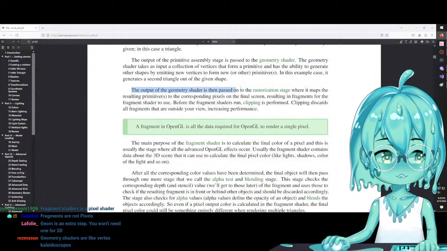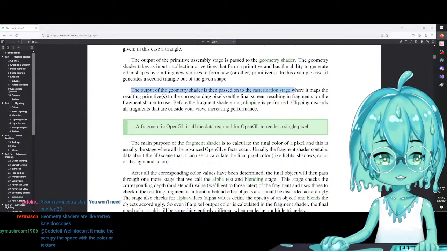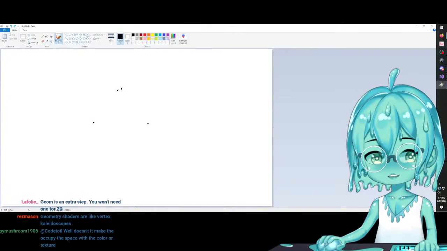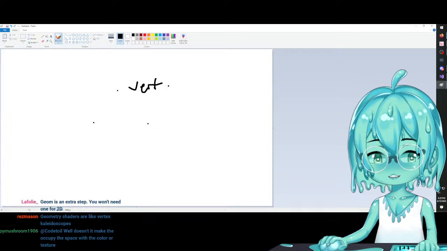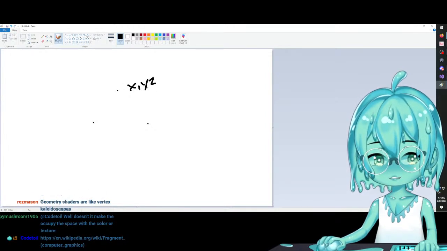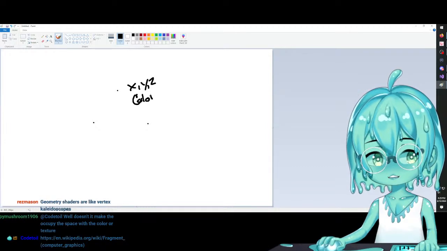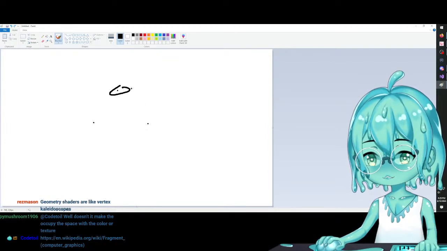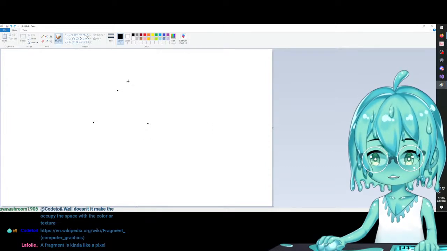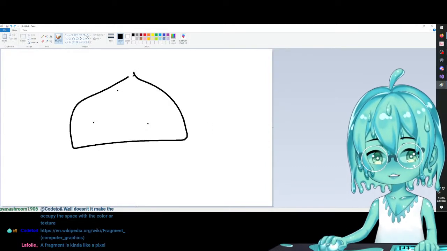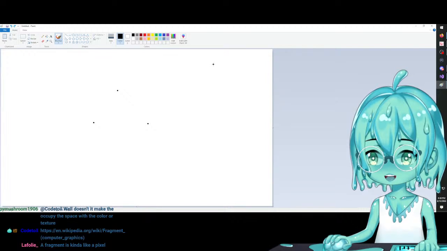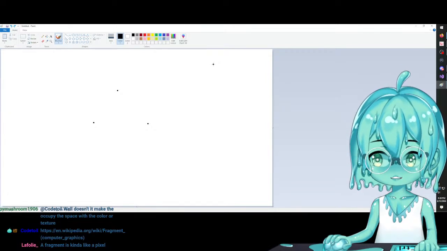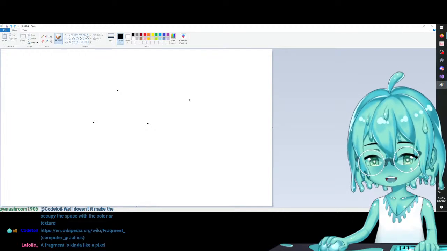Now, the output of that is the rasterization stage, where it maps the resulting primitives to the corresponding pixels on the final screen, resulting in fragments for the fragment shader to use. Okay, so now we still have 3 fragments on the screen that are themselves vertexes that contain some combination of an XYZ value, maybe a color. It could be a lot of information, but they are vertexes, now fragments, and now they're on my screen. Still not drawn as a triangle, but they are an object, each containing fragments with some rendering information. So rasterization is just putting those fragments onto the screen to do other things with, okay? Gotcha. Fragments are like a pixel with a lot more information involved. Yeah.